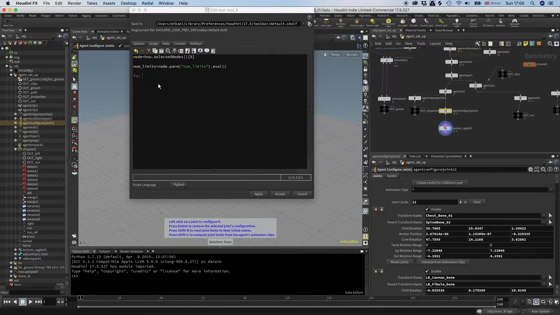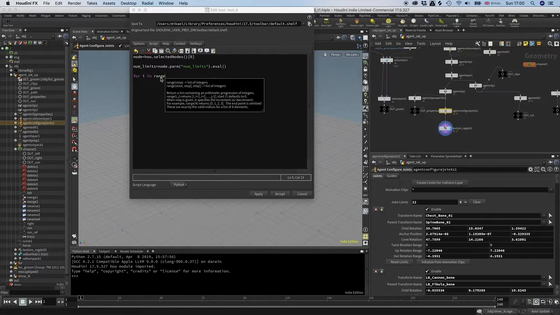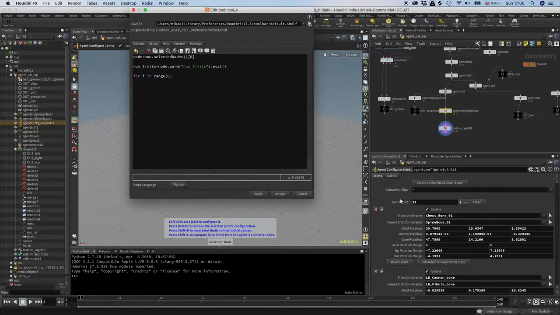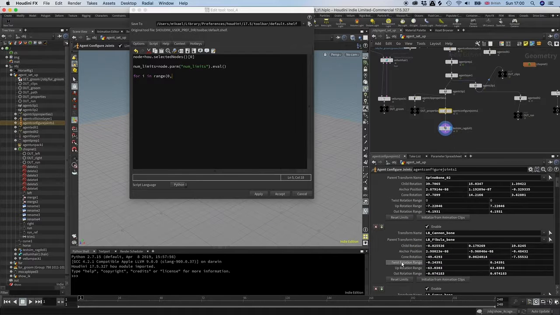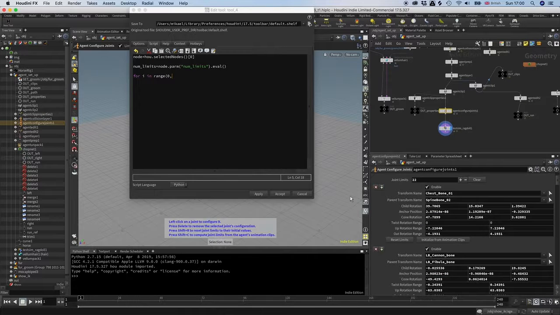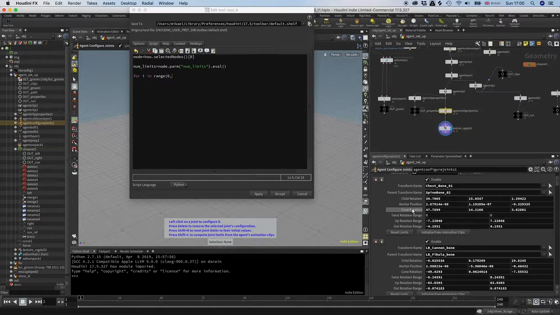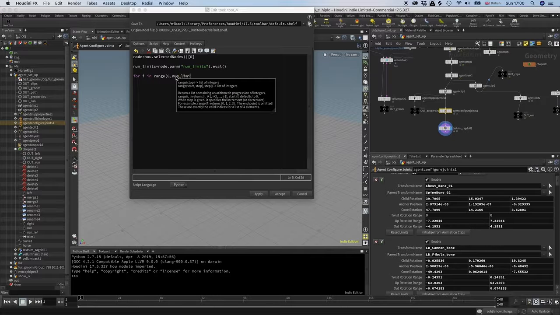So I'm going to do for i in, and then I want to have a range. We do range, and we want it to start on 0. If we hover over this twist rotation range, you see it says begin twist underscore range 0. If we go to the next one, it says begin twist underscore range 1. And that is how you keep track of which of these you are reading. So in this case, we know it's starting on 0, and then we do num limits, because that's how far we want it to go. So num_limits, and the colon.